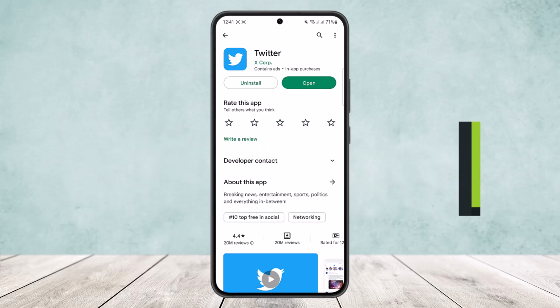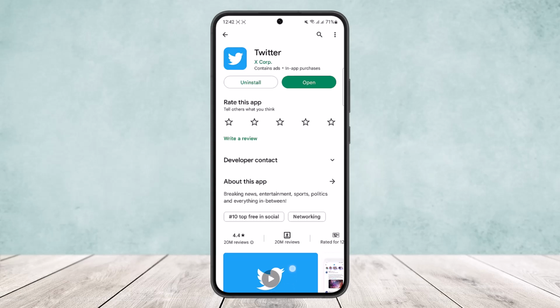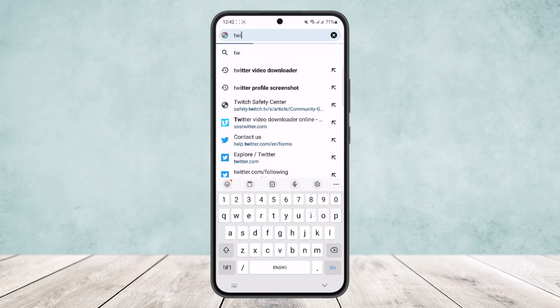Today I'll guide you on how you can fix or recover a permanently suspended Twitter account. Now it's quite simple and easy. All you have to do is submit a form to Twitter support. Simply head into your browser here, and in the browser, search for Twitter support.